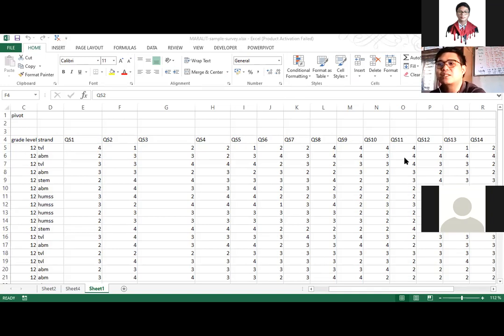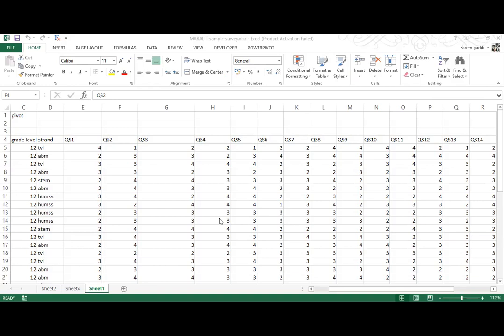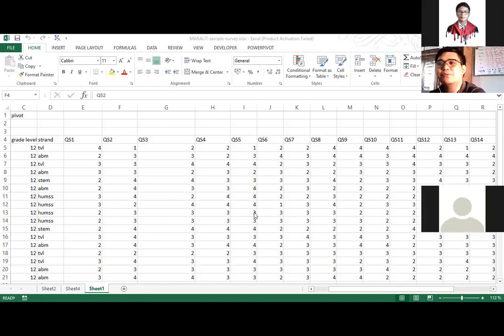Sino po sa inyo ngayon ang nakaharap sa kanilang data? Can you haha the button? Yung mga nakaharap sa kanilang data, can you haha the button? Thank you. I understand that some of you cannot press the reaction button, probably because they are using only one device. It's okay.